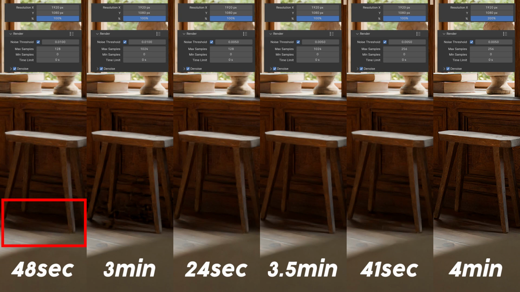The first is the one with the least quality, but it took double the amount of time than the third one, which has the same number of samples but a lower noise threshold. The second one has 1K samples, but for some reason it has some weird artifacts. The fourth one also has 1K samples but a lower noise threshold, and it took just a little bit more time. In this one, you can notice much better shadow definition.